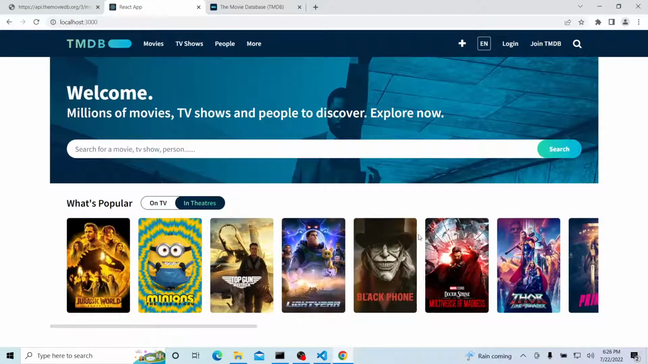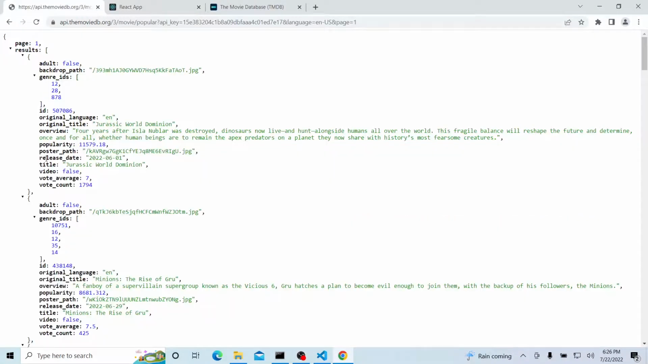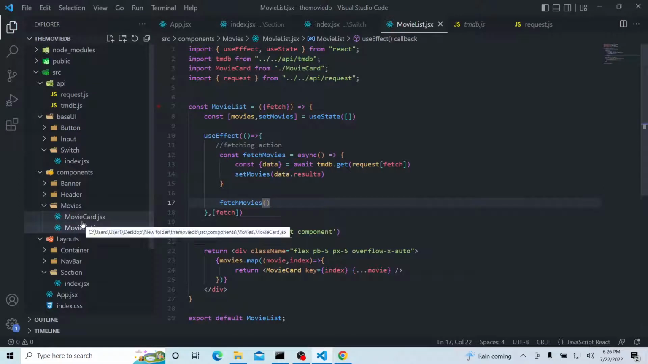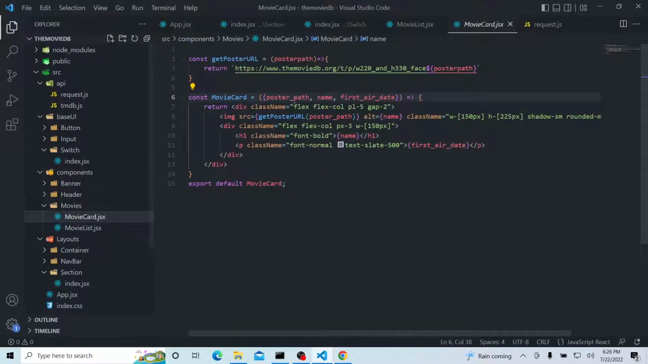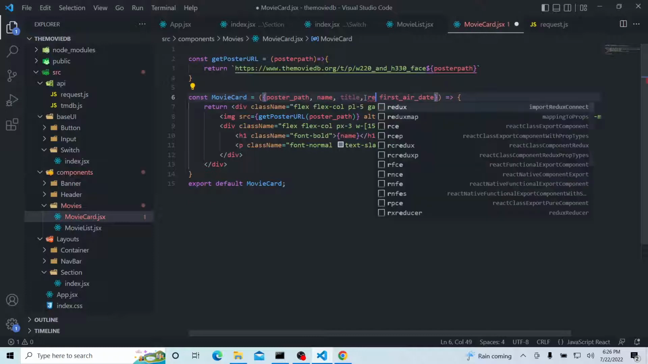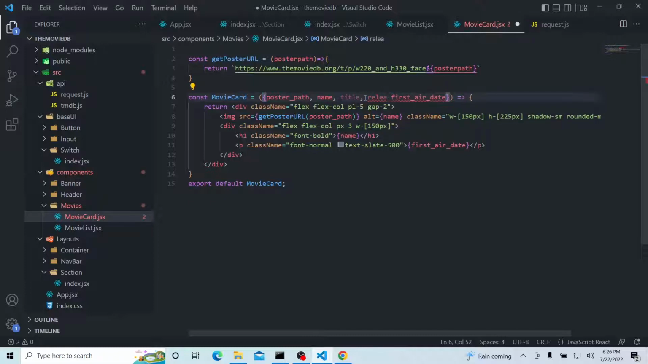But let's fix one thing as well. We are not receiving the name and the date here. The name and the date that we should receive are the title and the release date. We are not using that; it's different for TV, where we are using name and first air date. So we want the title as well, and also the release date, release underscore date, something like that.